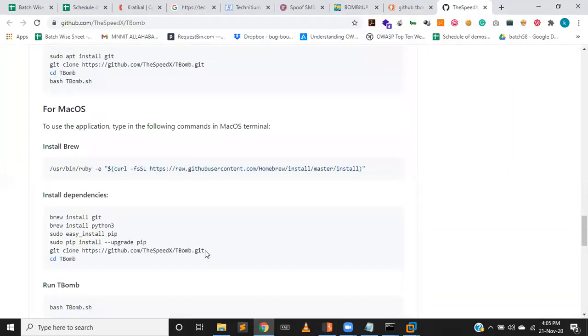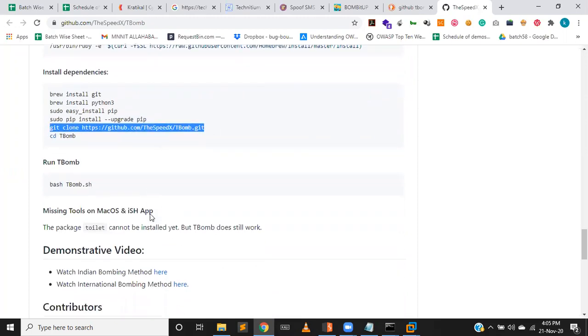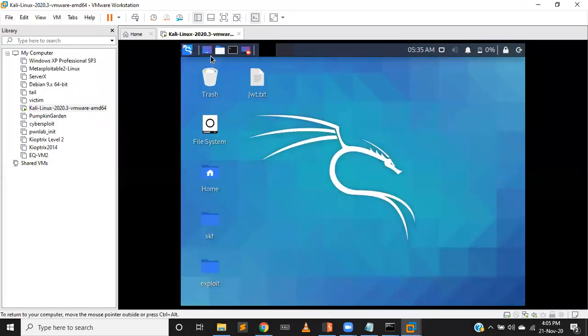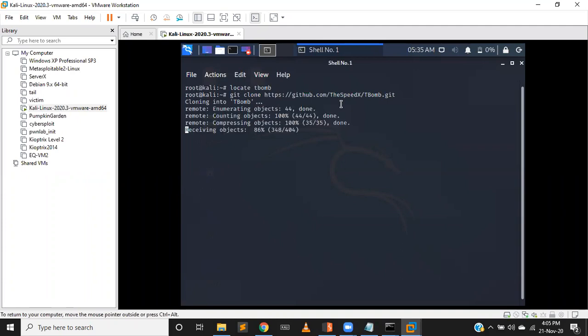I'm not sure if I have this tool in my system or not because I have re-downloaded my Linux. Let's confirm. No, I don't have it. How do you do that? Git clone and the link. Hit enter. Now it is going to download this tool for me. Done.